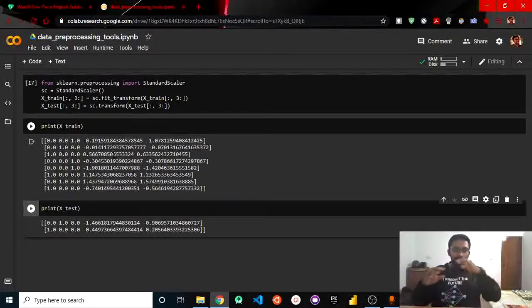If I print the X train, yeah, so this is what it is. The values that were in thousands now lie between, I think, -2 to 2 itself. So everything came into a range. Now if you look at this dataset, none of the values is out of bounds or out of range, everything is inside. Now it is easier for a model to train.